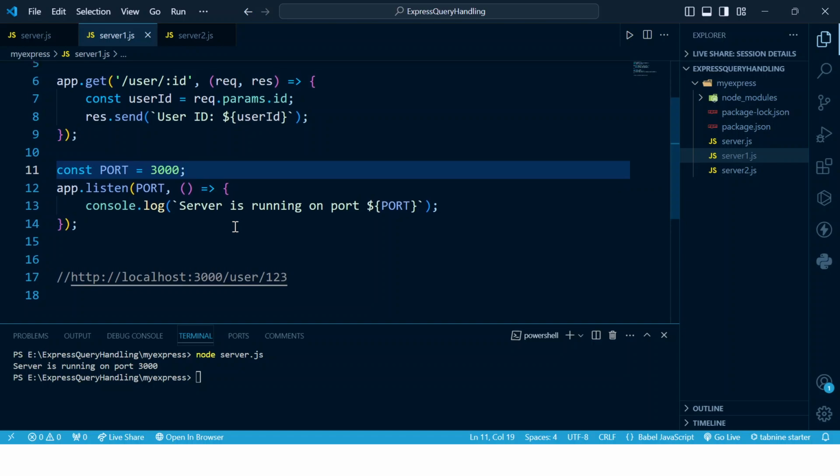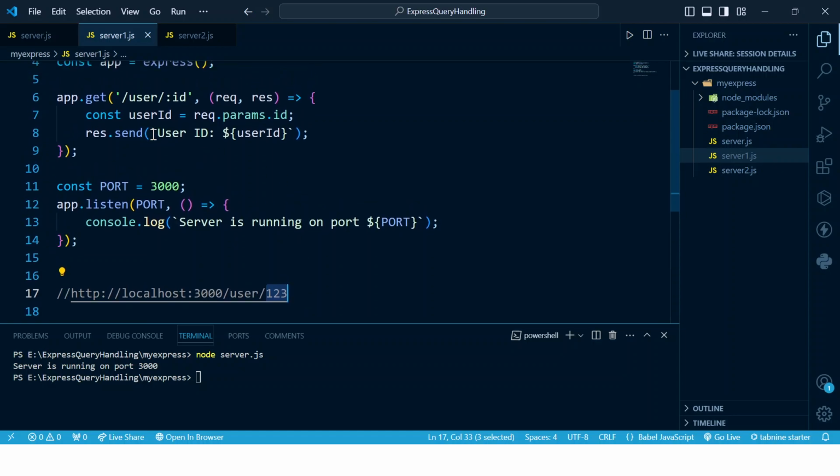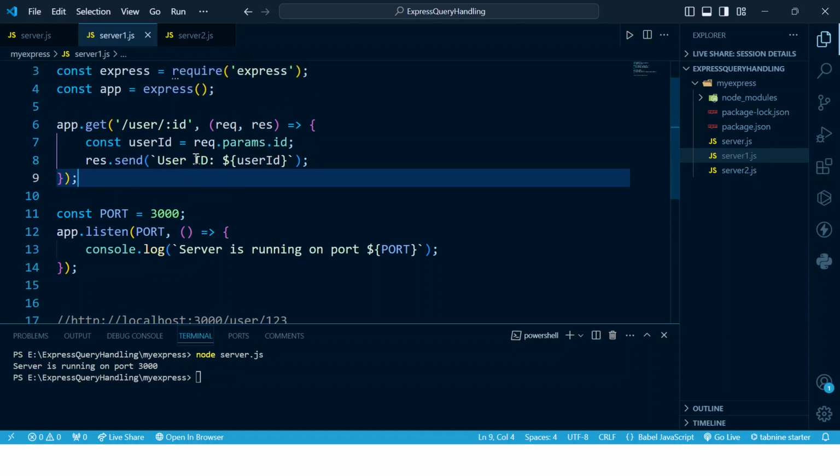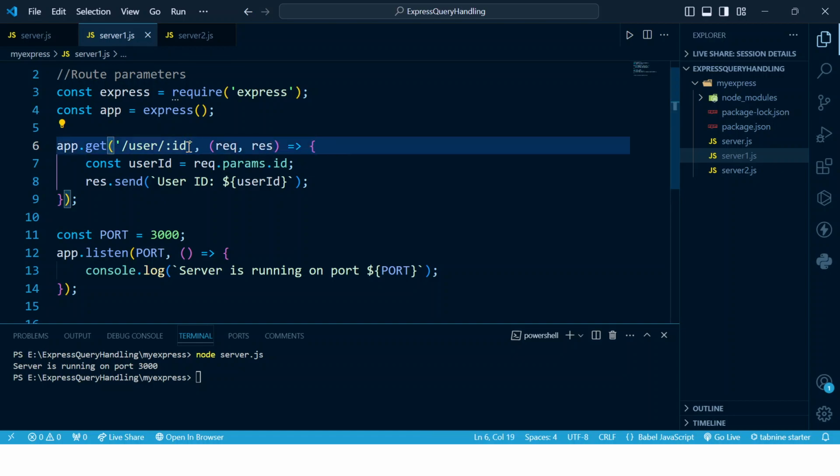In this particular URL, 123 is the value for the route parameter. Here we are trying to look for an ID. Like I said, we use a colon. So in the route path we have a colon followed by id. We are trying to identify an ID number in the URL path. Route parameters are defined in the route path using a colon, followed by the parameter name. So here we have defined it, and the parameter name here is id.